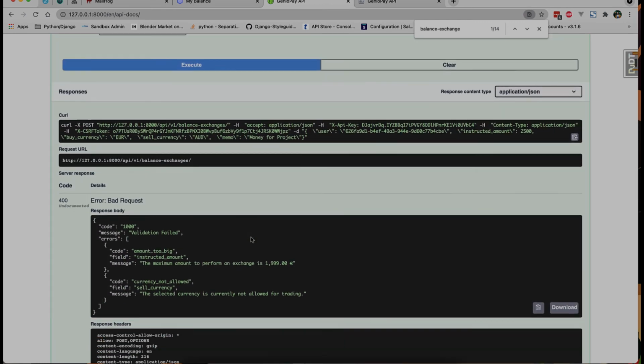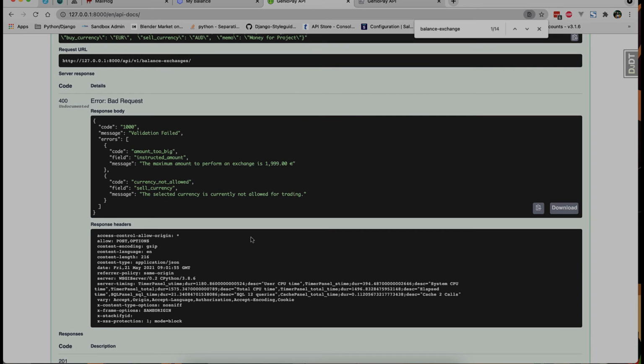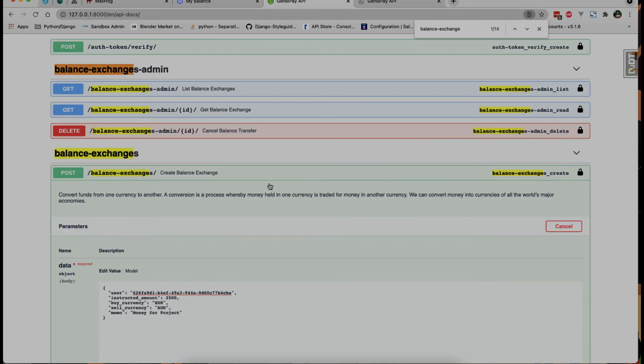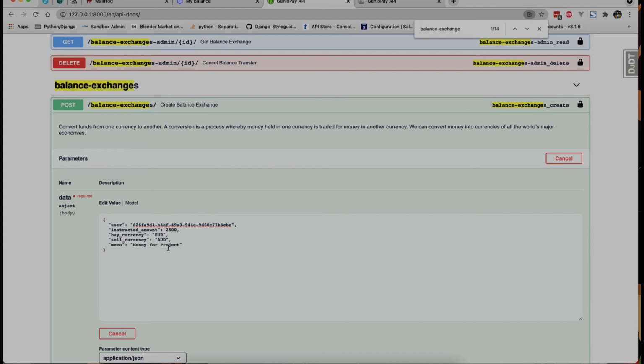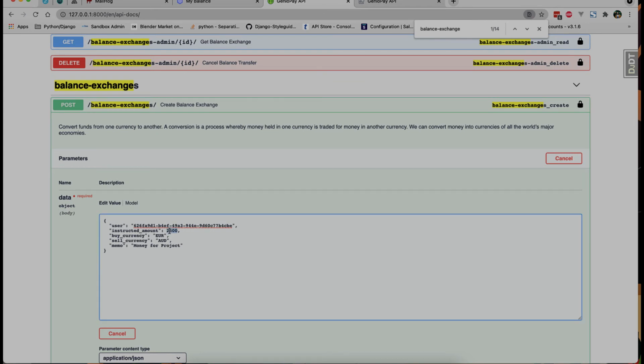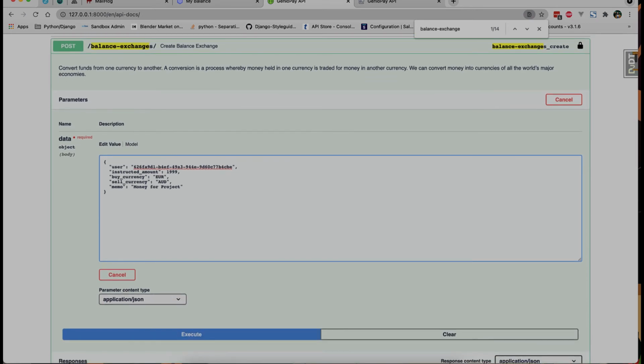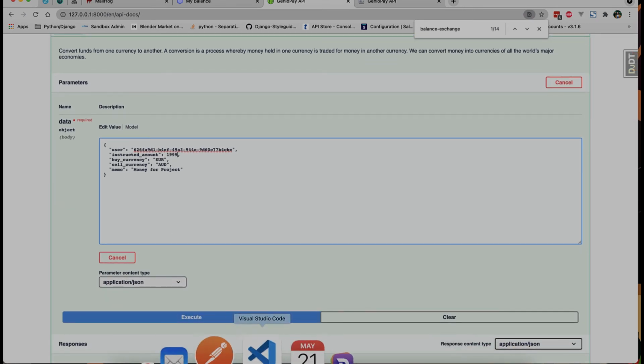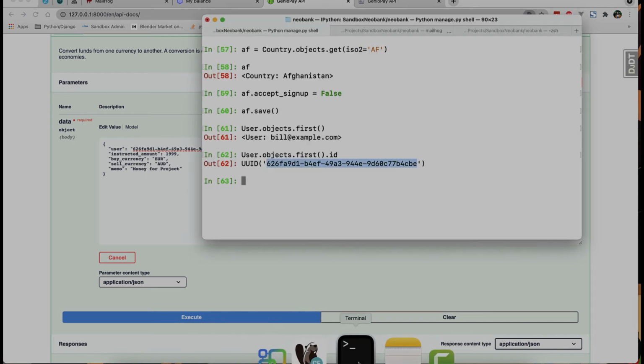Okay, so it says here that the maximum amount to perform on an exchange is 199 euros. And the currency is not allowed for trading. It's actually allowed for trading. So okay, let's limit our transfer to 199. Yes, it's actually allowed for trading, but I have not added this currency as a trading currency.